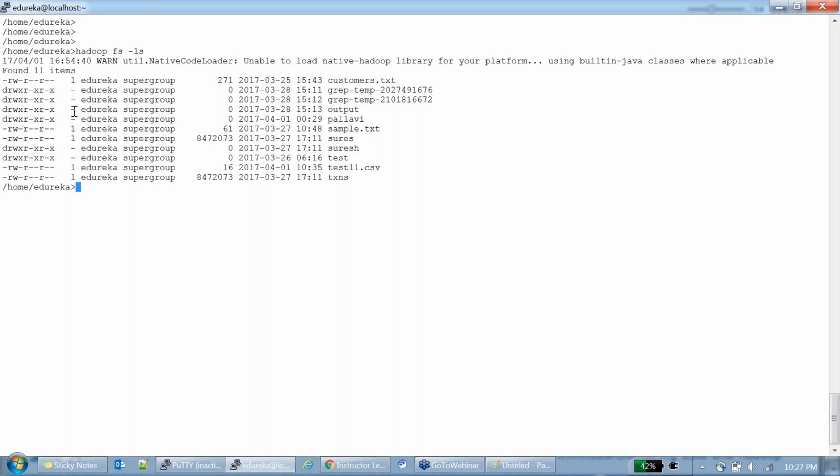Why is replication not applicable for these entries? What do you think? So these are some very basic things in your HDFS. You should know this in and out, right? We don't mind if this takes time, but we should know this in and out.